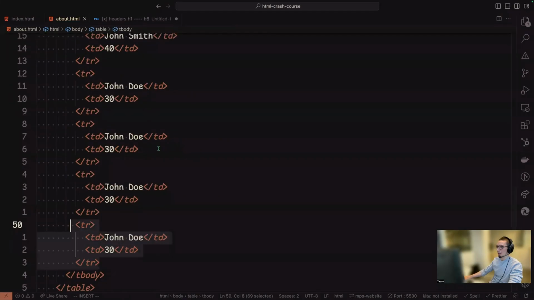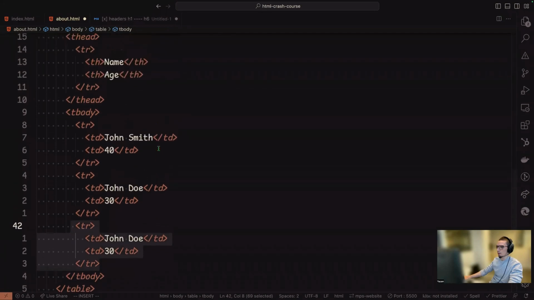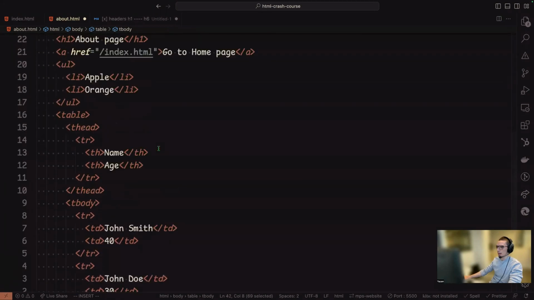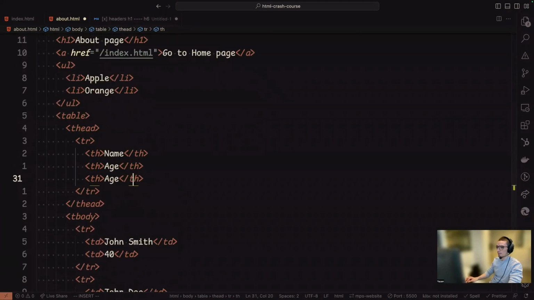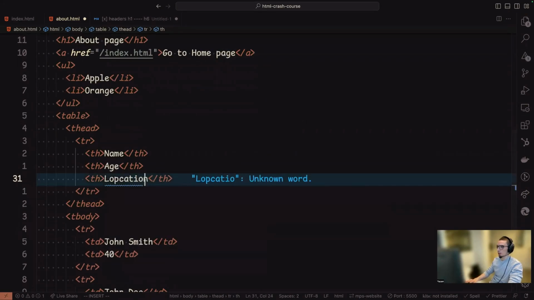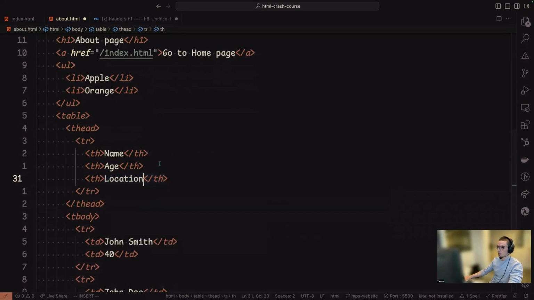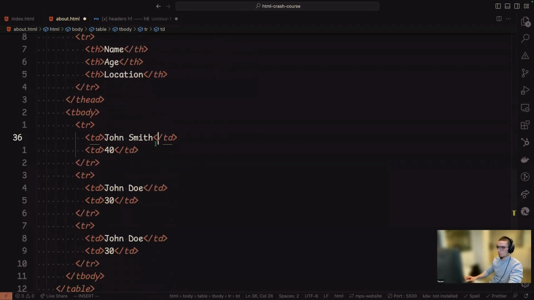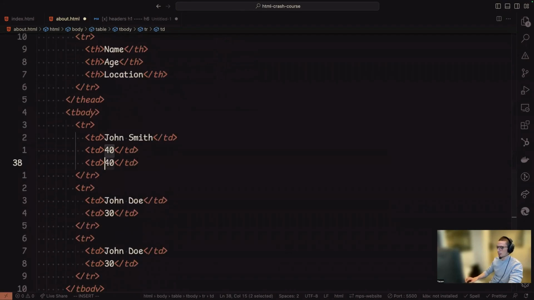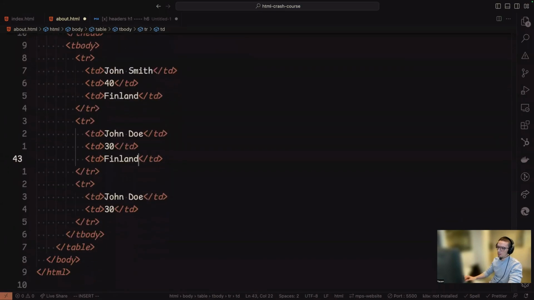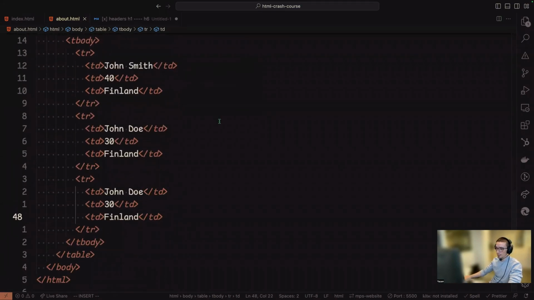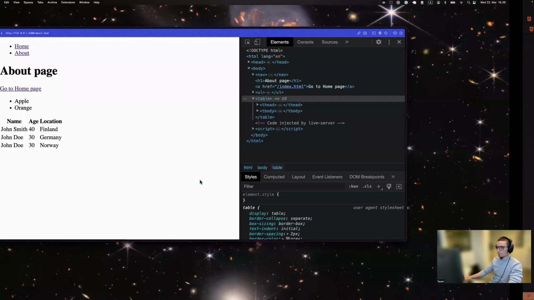If you want to add, for example, let me just remove three here. Maybe you want to add something else. You want to add location here. And so John Smith is maybe in Finland, and then the others. Oh, okay. Let's have them all in Finland. Or let's maybe go Germany. Yeah. And Norway. Cool. We go there.